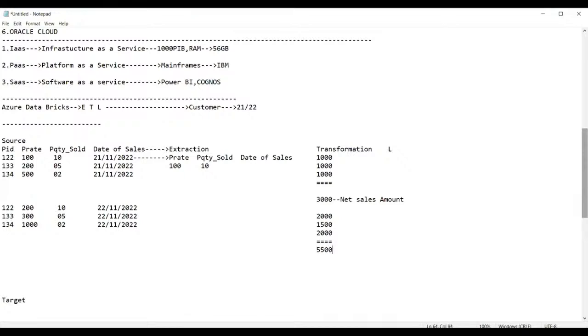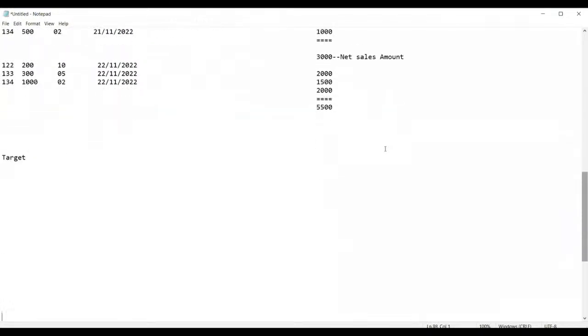Now, guys, this is the net sales amount. This process is called the transformation process. It's done now. Finally, you will be loading. Where will you be loading the data? Finally, you will be loading the data into the target. So how will I load the data? I will load the data like this.